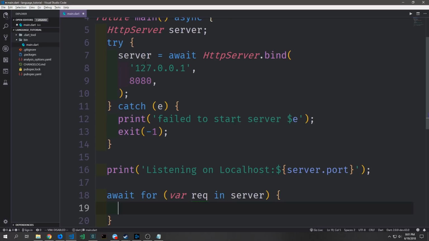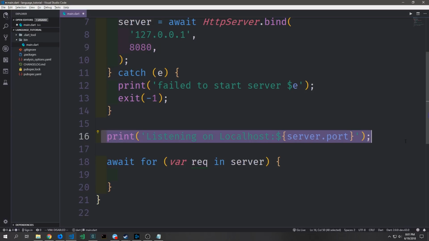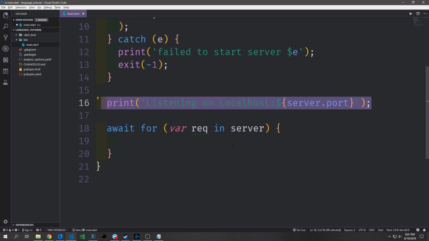So here we have the basic server template that we've been using thus far. We just have the try loop, and we're binding it to the localhost and the port 8080. And then we have this little catch block just in case. And then we have the little print statement to tell it that it's actually running properly. And then we have our await for loop.